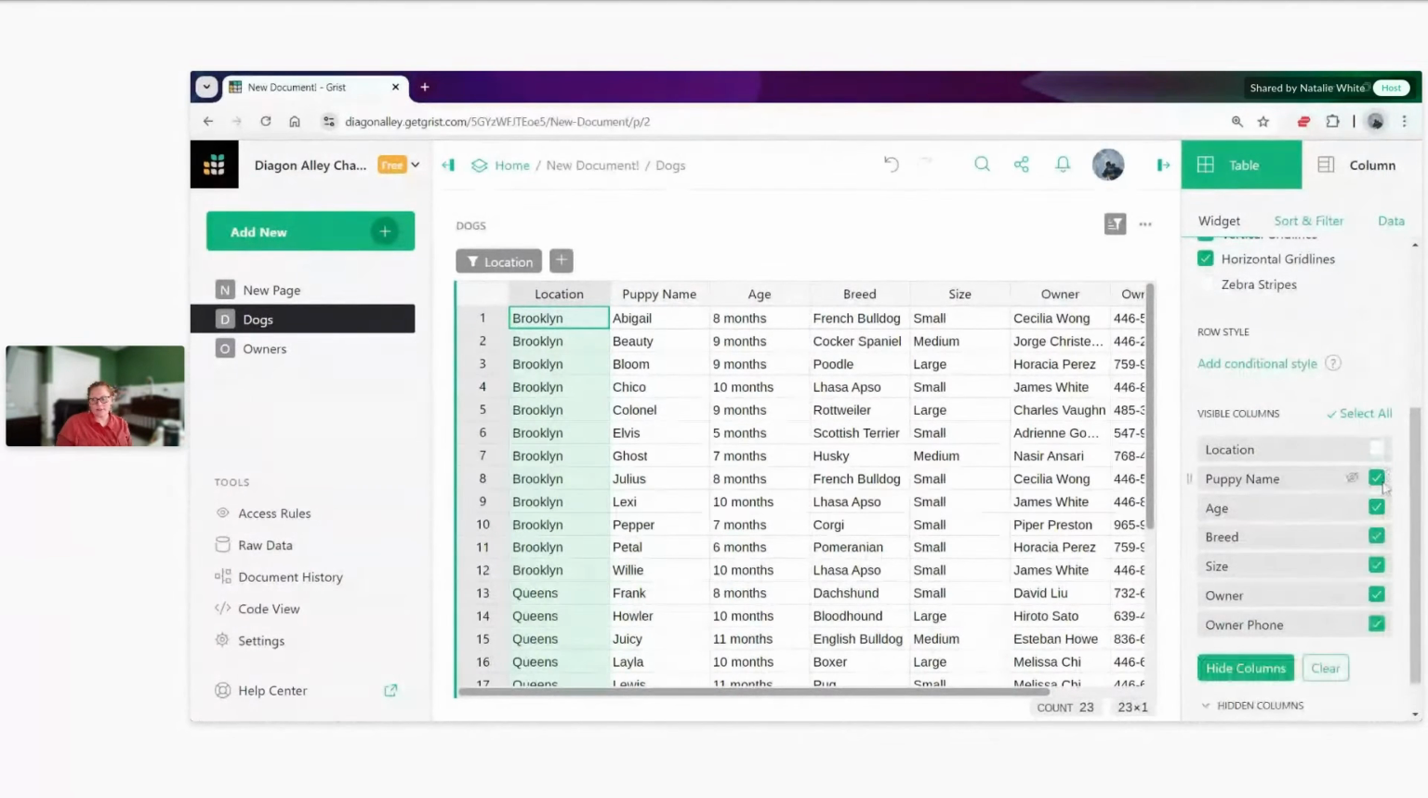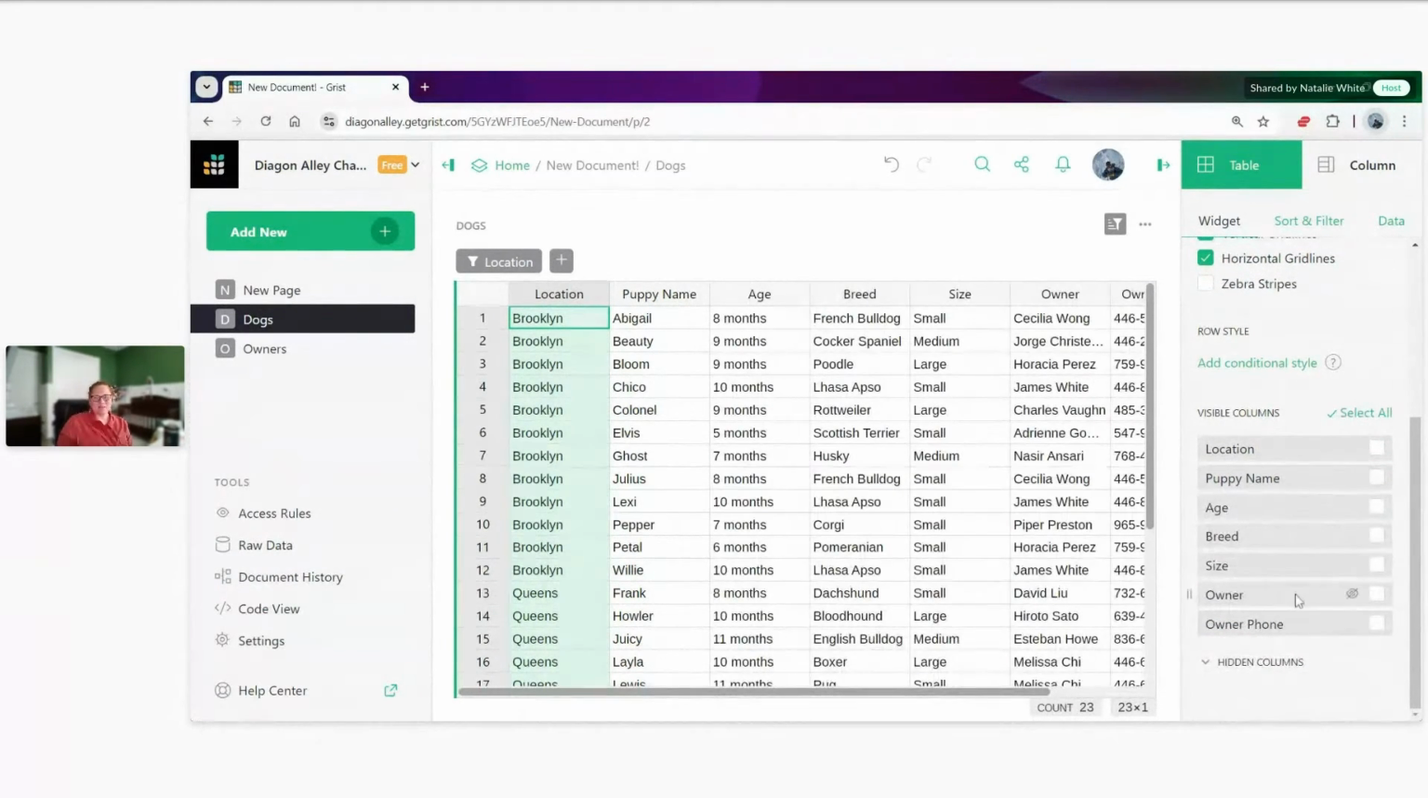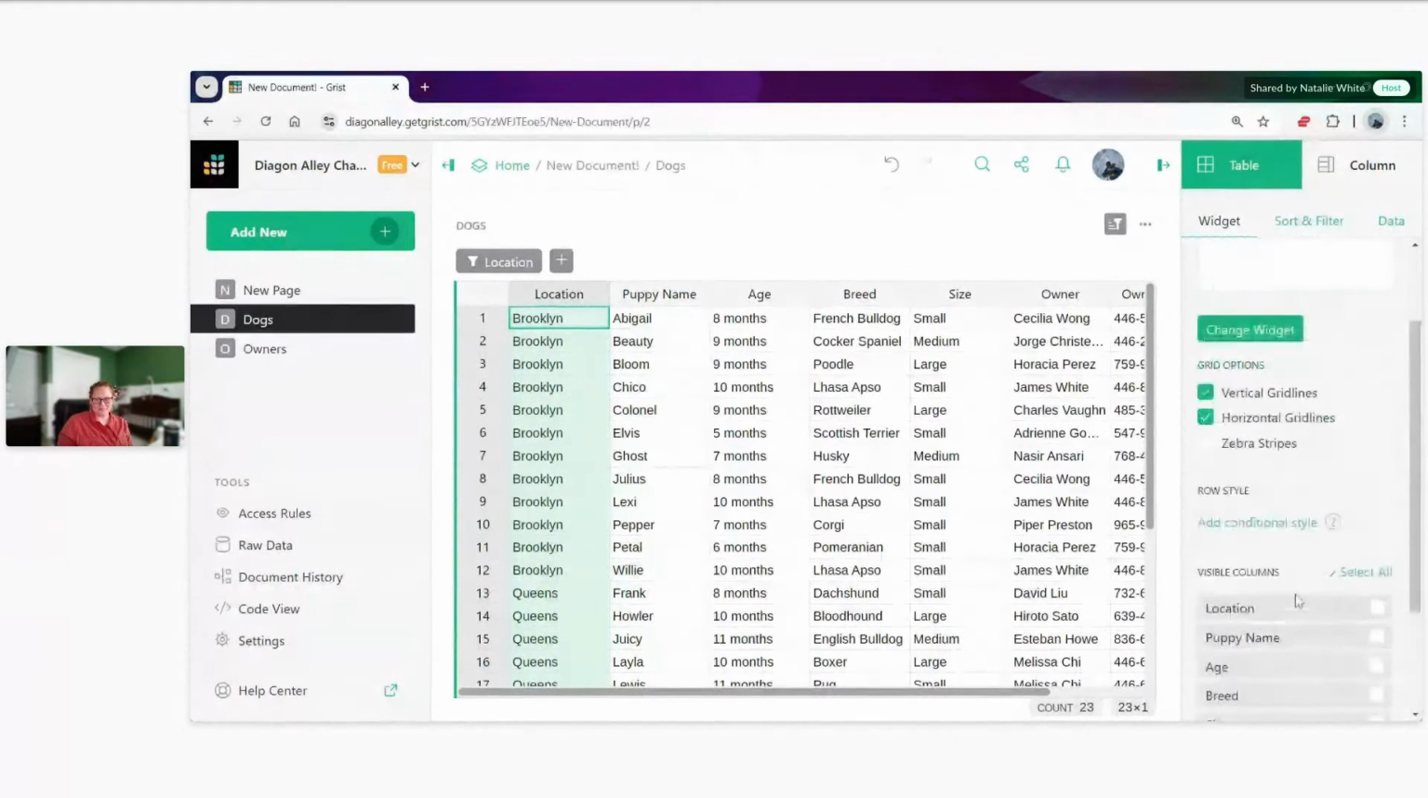You can deselect the ones you want to keep and hide. I want to select all. I'm going to show them again. So you can hide and unhide from there easily.